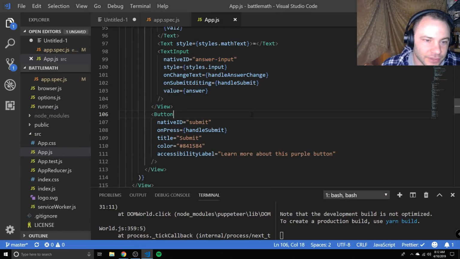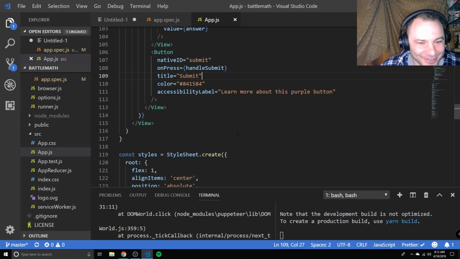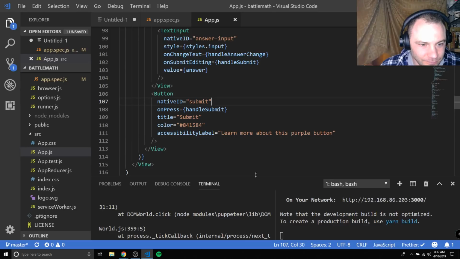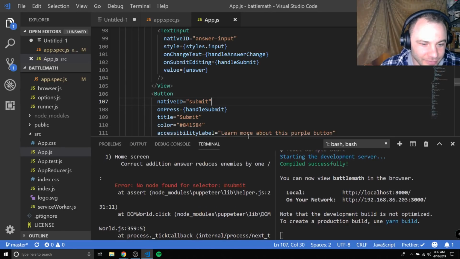Like when you're doing selectors with CSS and HTML, the standard is usually to hyphenate things. So I tend to just go with that. It just bothers me to see camel case stuff in the DOM. So that's why I do it like that. Native ID submit. Alright. No node found for selector submit.